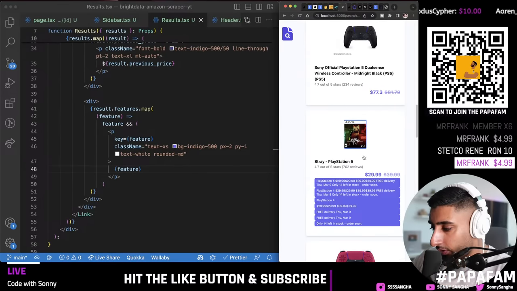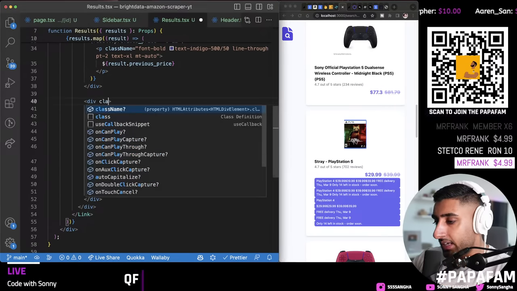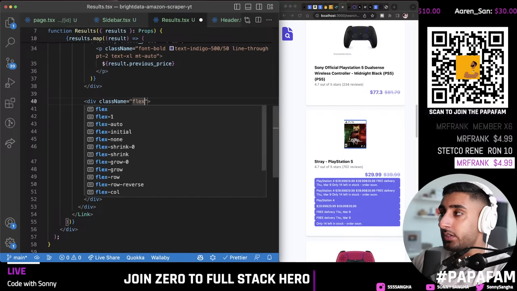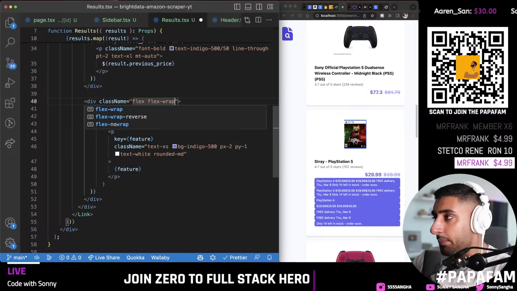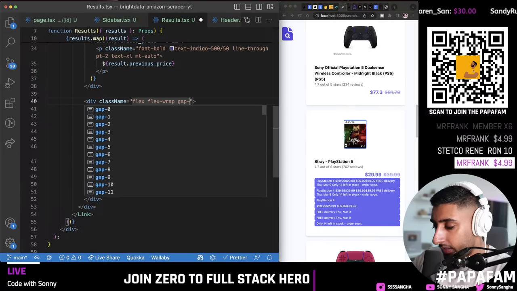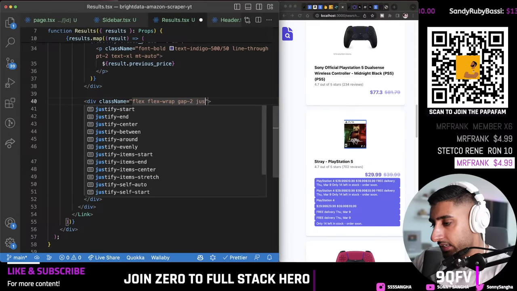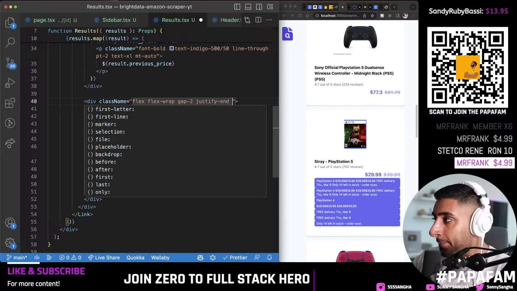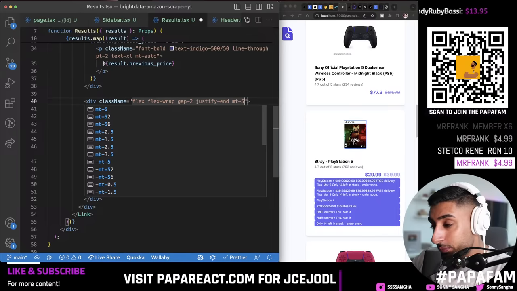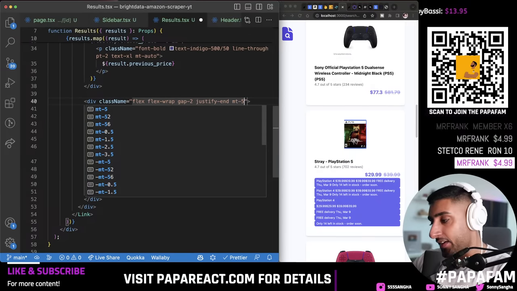Now, the only reason why that looks horrible is because the surrounding container of all of those features is not flexbox, right? So we're going to say flex wrap. Make sure that there's a gap between each of the items inside there. Justify it to the end so it sticks to the end because they're going to be quite small afterwards. And give it a margin top of 5. Now, watch when I hit save, watch how beautiful this is.